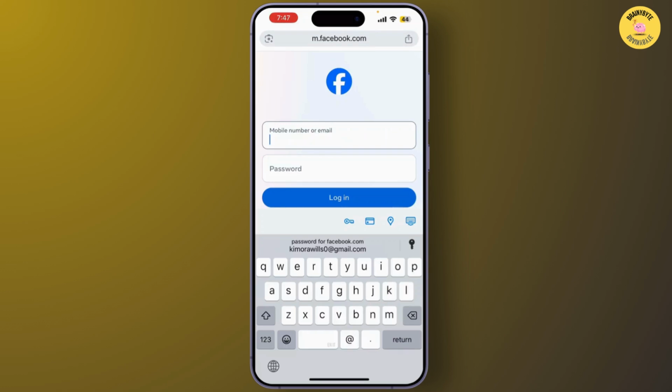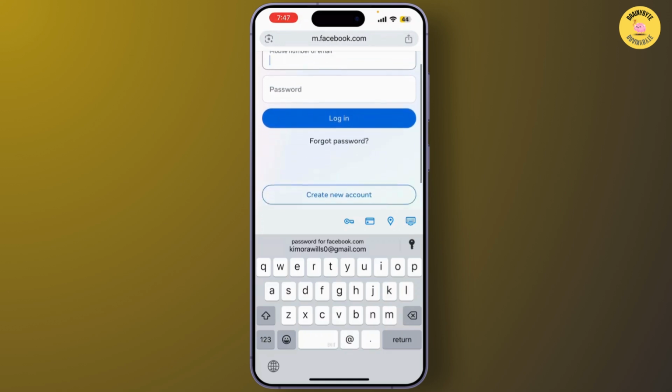Simply enter your login credentials. This includes your registered email address, phone number, and password. Make sure to double check the email or phone number and password, as a simple typo can cause issues when logging in. Now, if you've forgotten your password, don't worry.